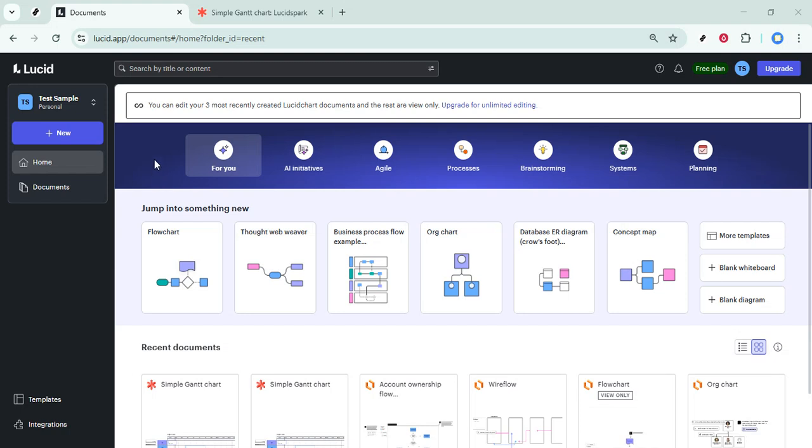First, open your browser and head to lucidchart.com. If you already have an account, sign in. If you're new, you can start a free trial so you can follow along. Once you're in your Lucidchart home or editor, look toward the right side of the screen for the templates section and click More Templates. This opens the full gallery so you don't have to build everything from scratch.